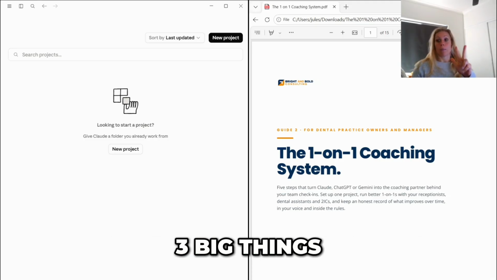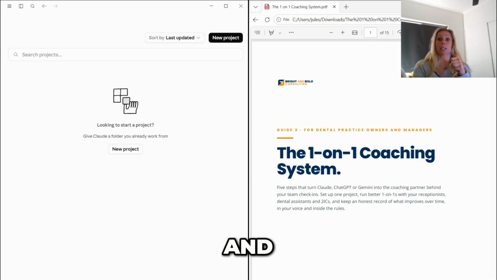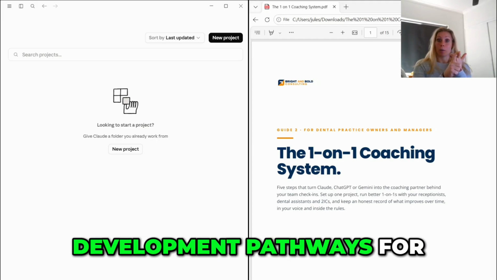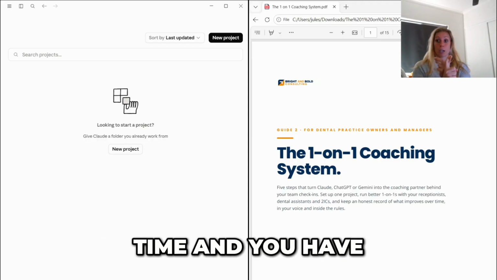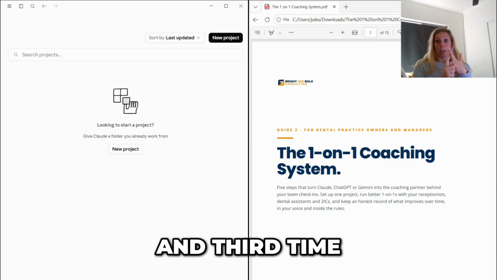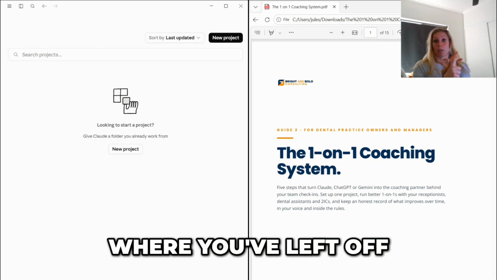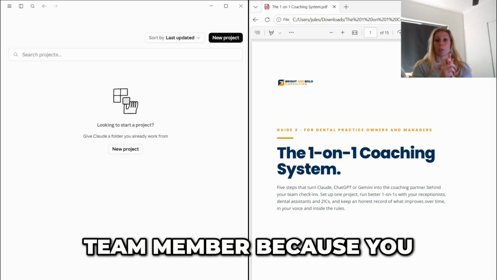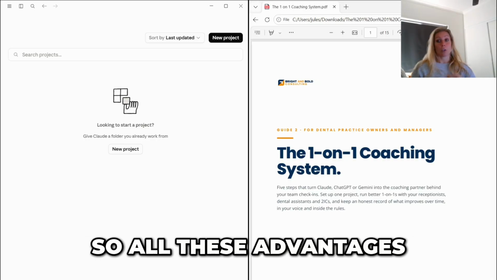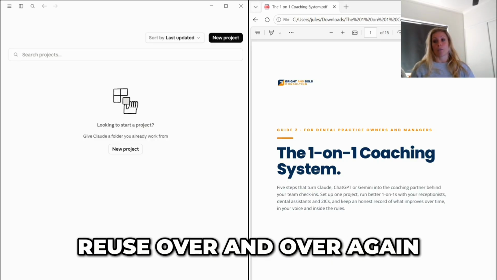It will give you three big things. One, it keeps track of all your meeting notes in one place and gives you updates on where the team is at. Two, it scores these on development pathways for each team member, so you know exactly how they have been going over time and you have a record of it. And third, it prepares you for the next one-on-one, so you can pick up where you've left off without having to scramble looking through your notes and following up with a team member because you don't know where you've left off. So all these advantages will be covered with one build that you can reuse over and over again.